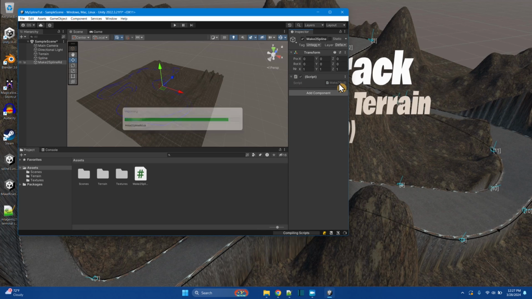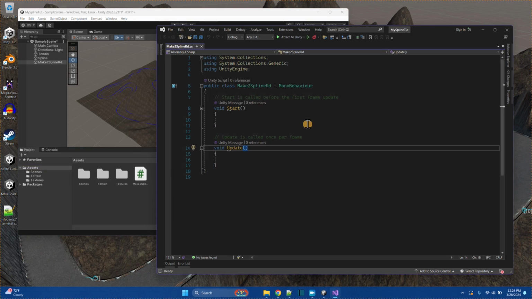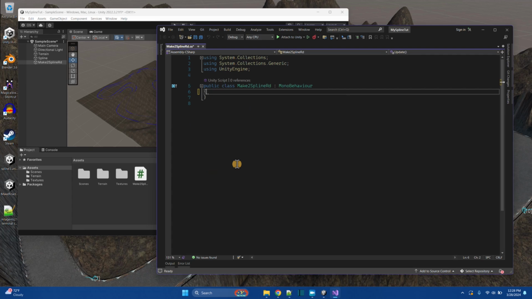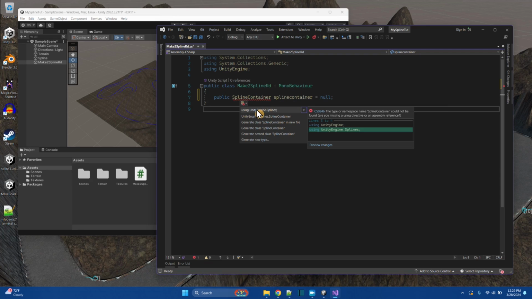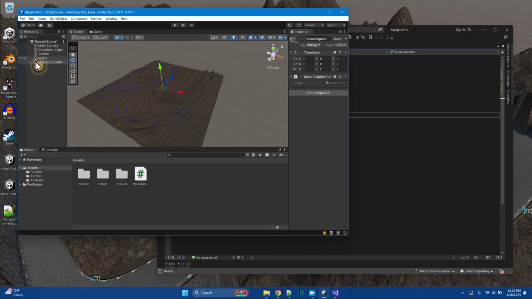Make to spline road. Now let's get into some Visual Studio. We're going to have to do some code. Okay, so let's cut this script out, and let's see what we have to do. We need some reference to some game objects from the scene. So the spline container. That's our spline object, the spline container. It doesn't know what it is yet, so let's show potential fixes. We just have to add the using statement, spline container. So you see here, that's a spline container object.